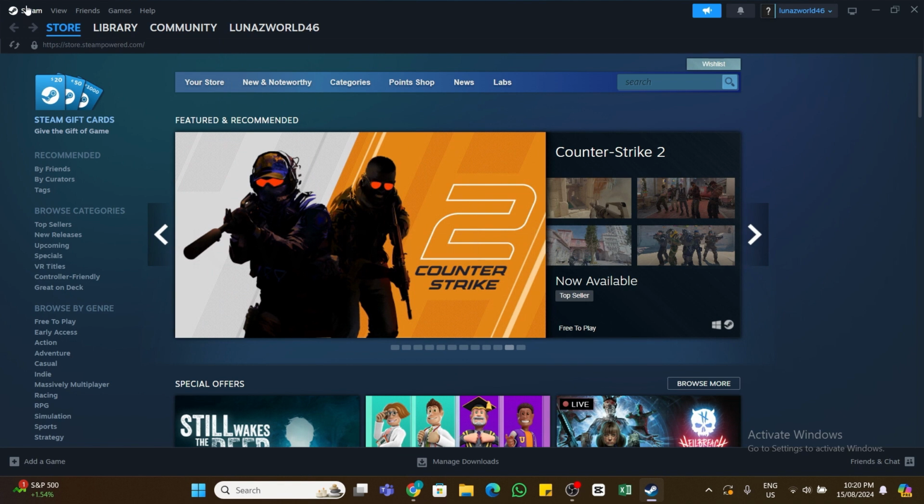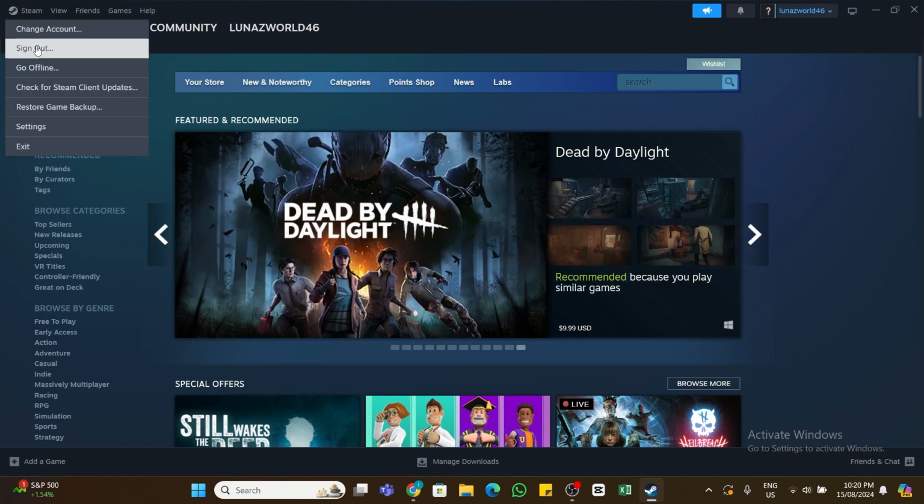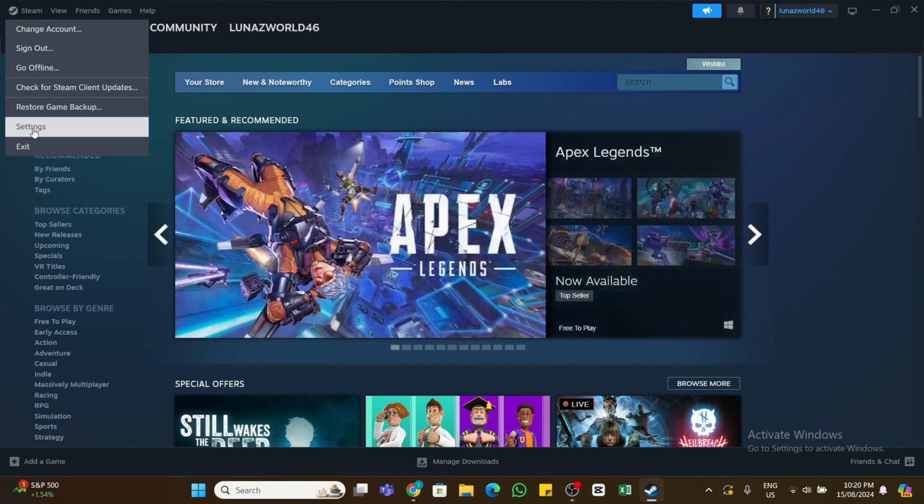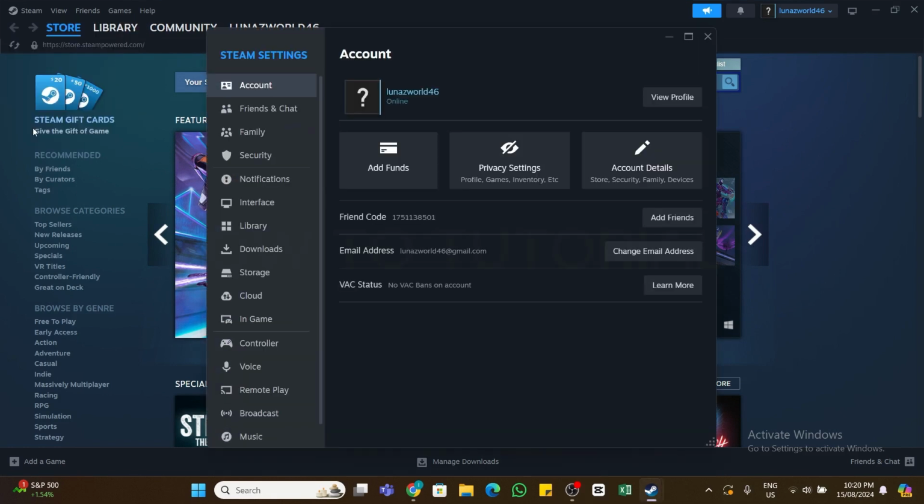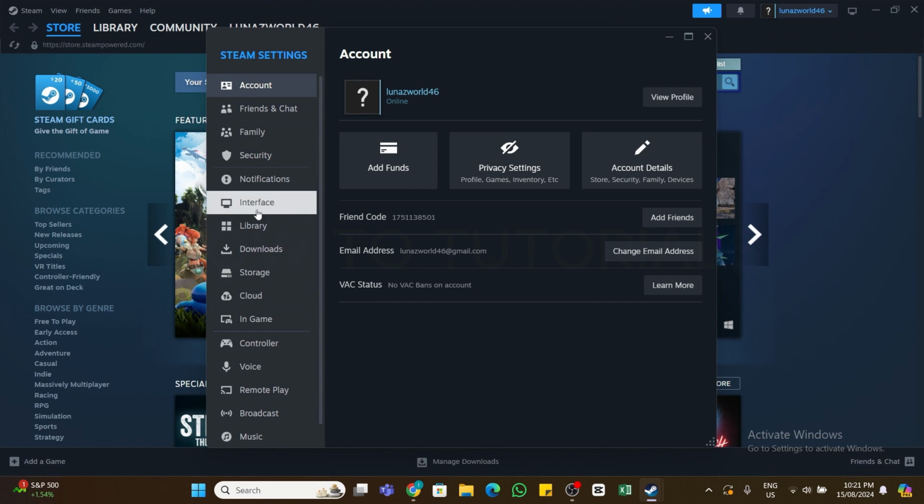Click on the Steam option. And from this drop down, here you need to click on settings. Once you click on settings, now you will be presented with this window. Here from the left panel of the settings option, you need to click on interface.